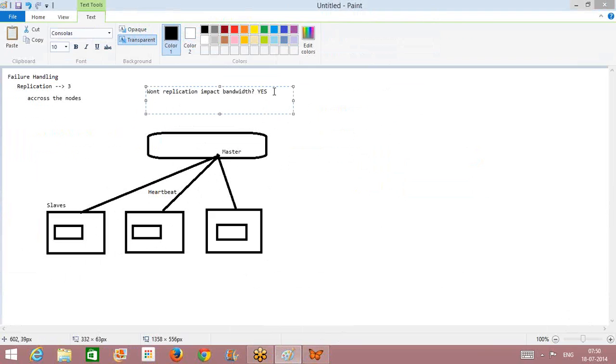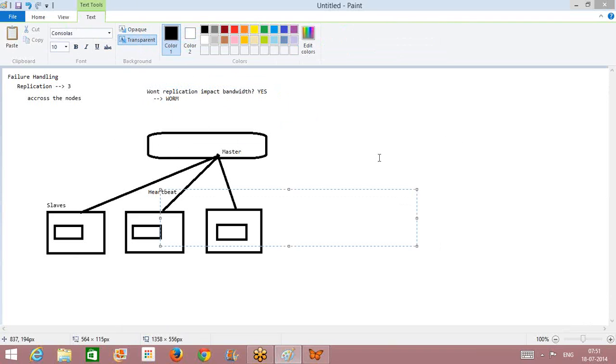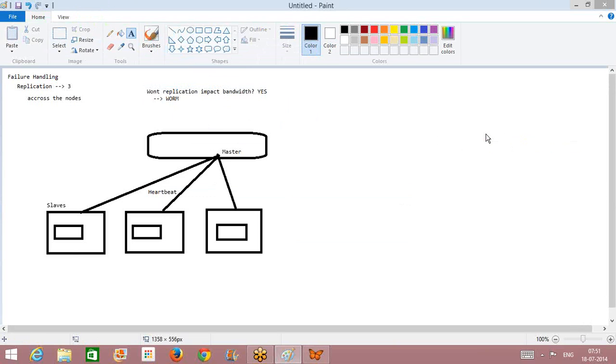But how do you mitigate it? We are only replicating once, so the impact is only once. That is what we need to always see. It is not multiple times replication. So replication is only going to happen once. Yes, we are going to have this problem once, and we will see how to mitigate that.